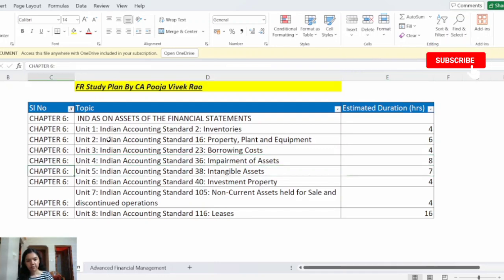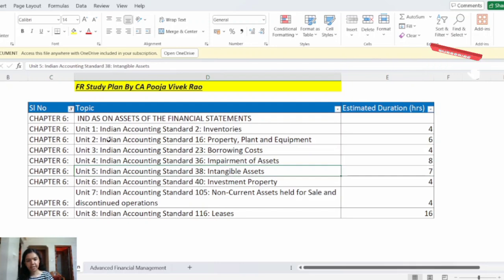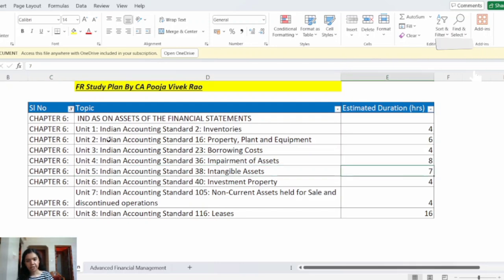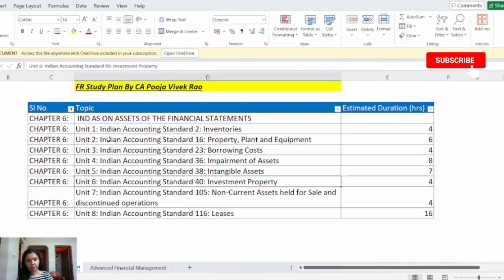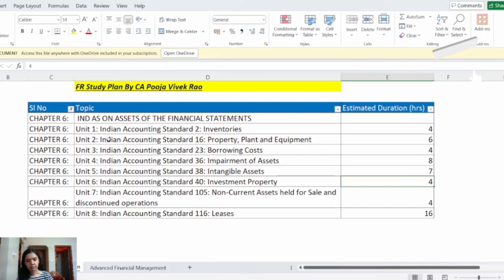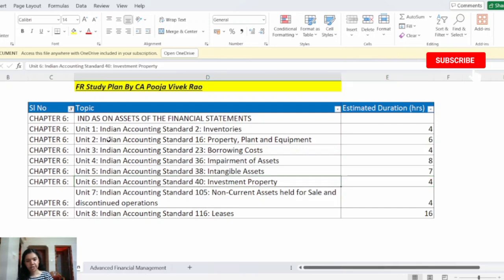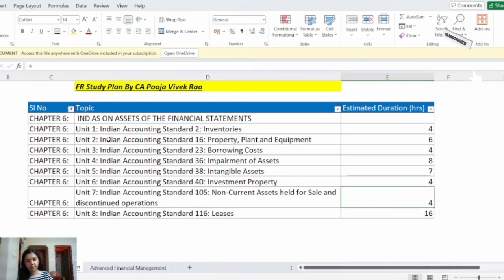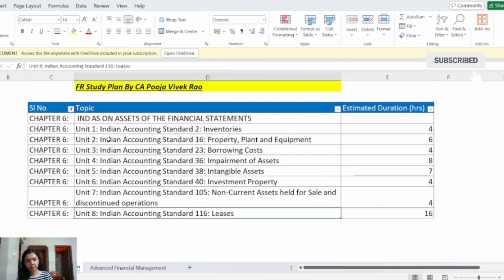Next we have Unit 5, Ind AS 38, intangible assets. The estimated duration to study this is 7 hours. Next is Unit 6, Ind AS 40, Investment Property. The estimated time to study this is 4 hours. Next we have Unit 7, Ind AS 105, Non-current assets held for sale and discontinued operations. The estimated time duration to study this is 4 hours.